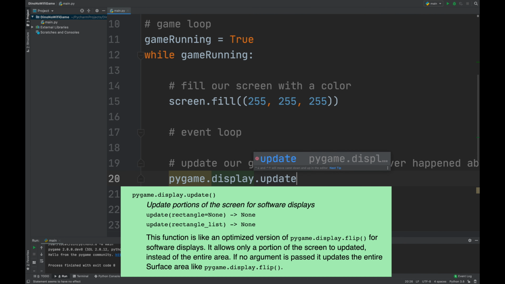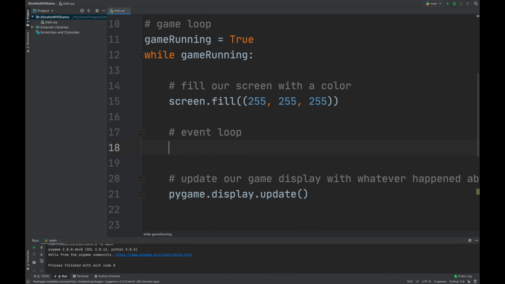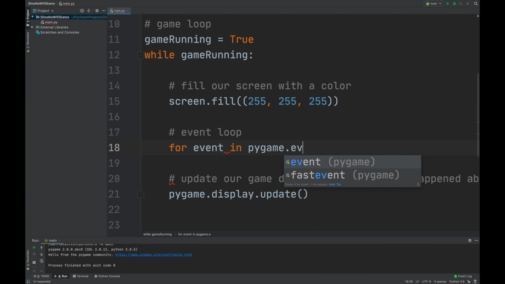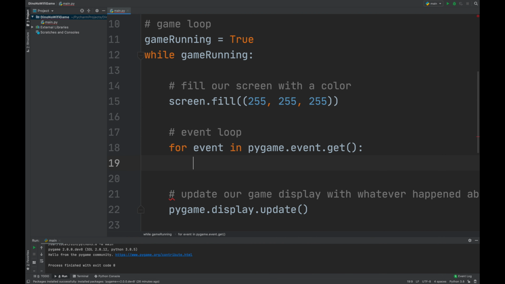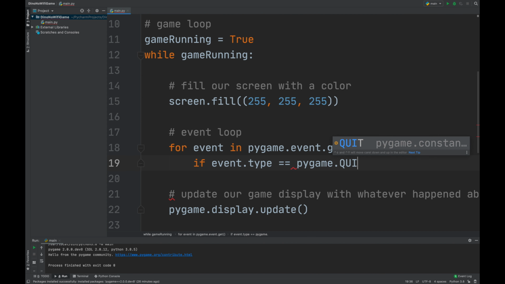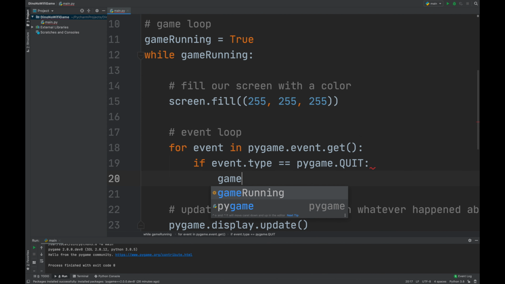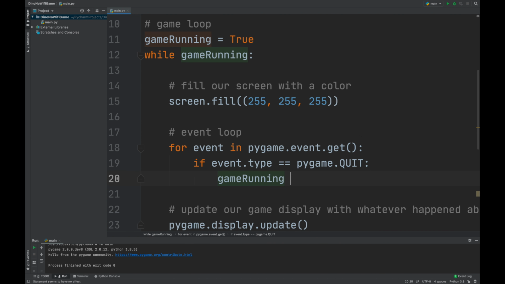Now let's start building the event loop. When an event happens, like for example the user presses the space bar, the arrow key, or closes the game window, those are all considered events. We are continuously looking out for events because we need to capture when the user does something that's related to our game. So if the type of event is pygame.quit, so let's say they're trying to close the game window, we set our game running variable to be false. This will cause us to exit out of our game loop.